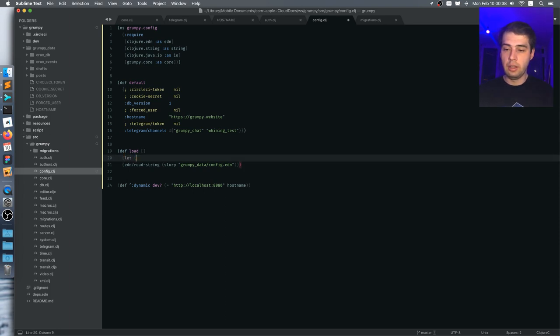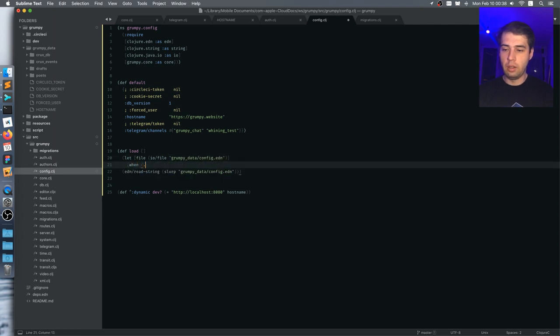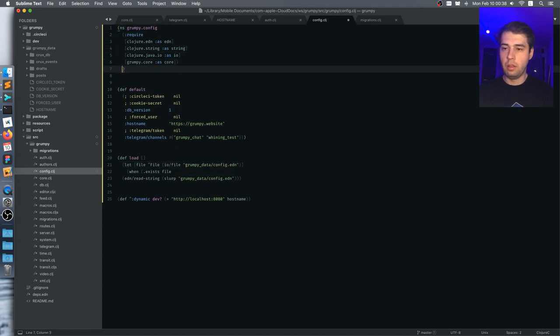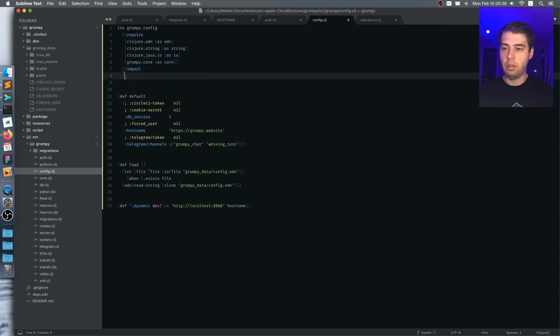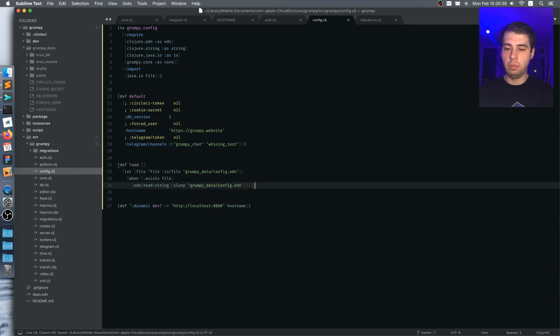Okay, let file, your file, when exists file. We probably also need to annotate this, and we need to import java.io.File. Okay, so if that file exists, we try to read it. Of course, it might lead to an exception, but it doesn't matter really. Right now, the important point is we don't throw if it doesn't exist, which is a normal situation. Okay, so this function loads the file.